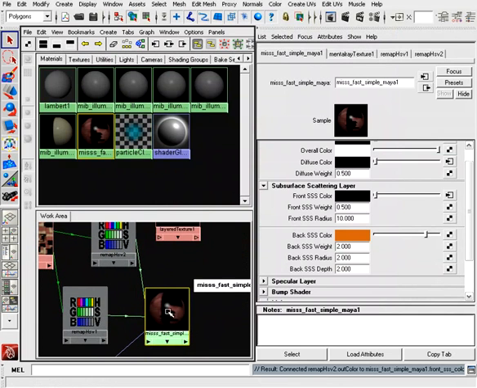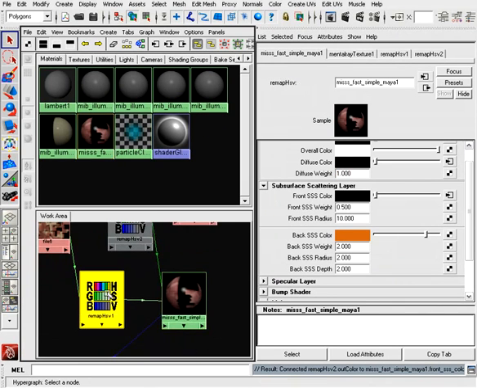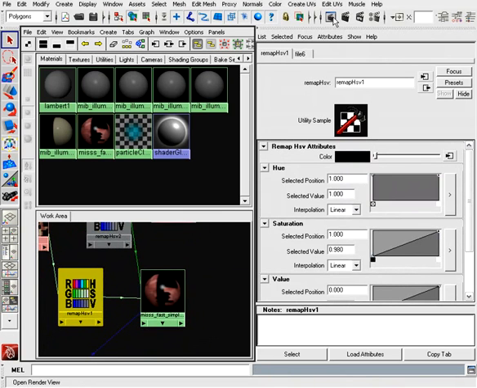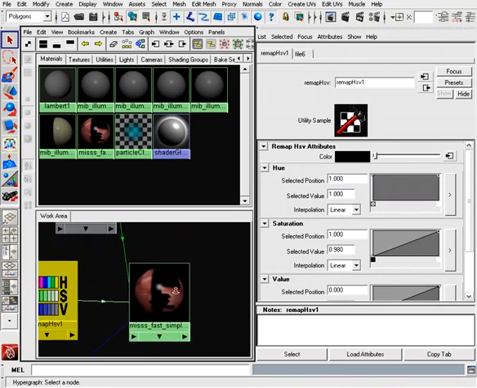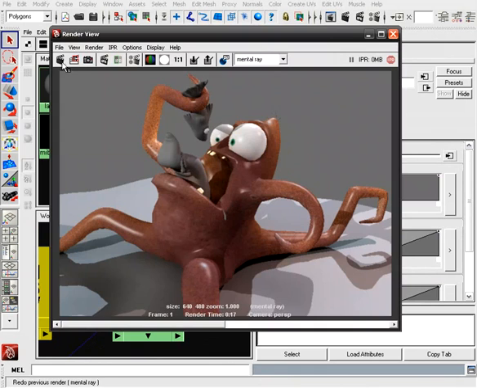So if we need to, we could always come back to this fast simple and start to maybe bump up this diffuse weight a little bit more. There we go. And while we're at it, we could maybe give this a brighter saturation here, just because it is still a little bit muted. I'm looking at this final result that we have here. So let's now re-render this.